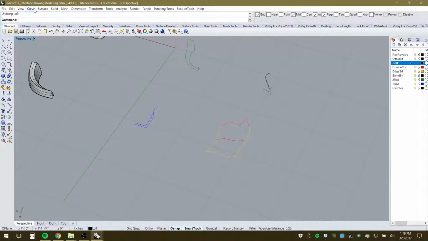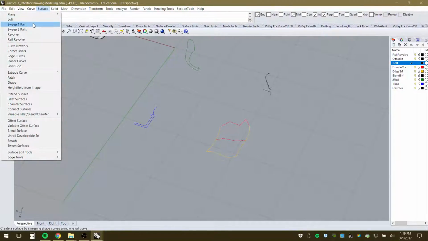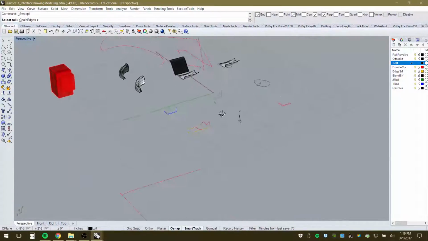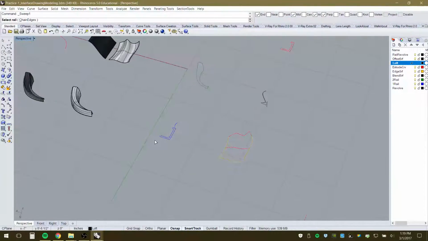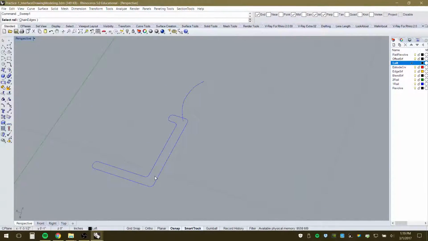So let's see, surface. I can sweep one rail. Let's see, sweep one rail. Let's do this. Zoom into here. So this is meant to be the profile, and then this is the rail that I want to sweep it about. So I want to first select the rail. That's this.